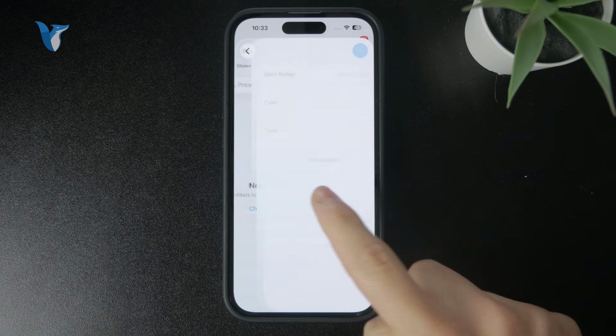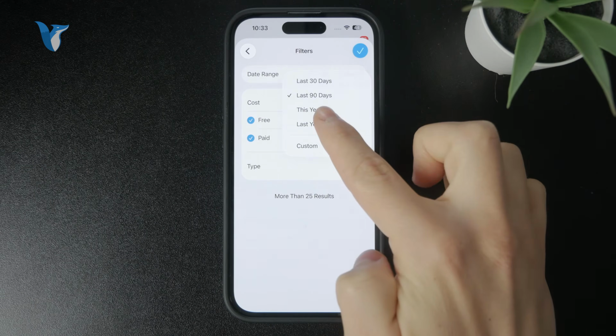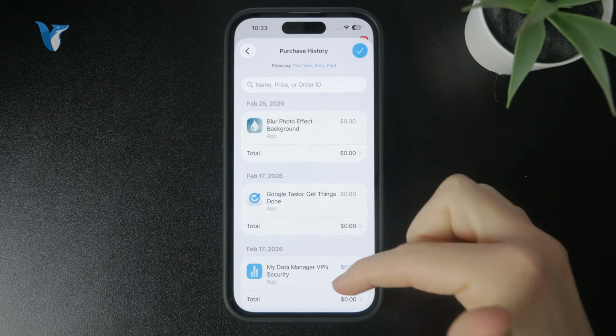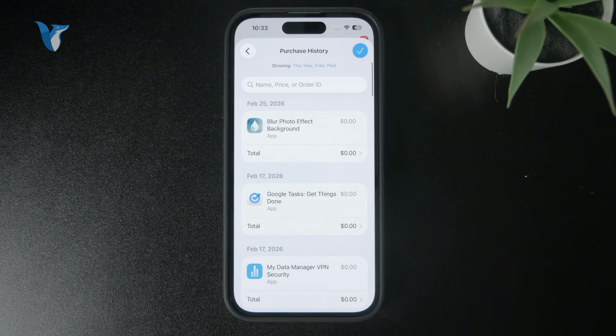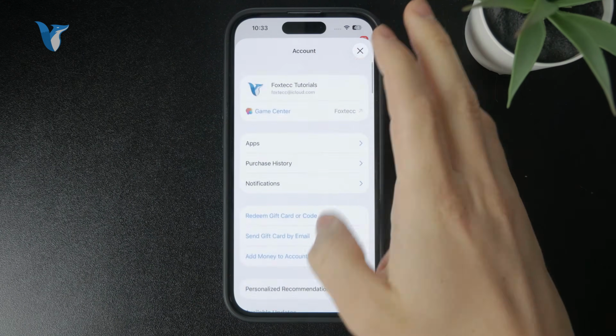So you can filter it by the paid apps or choose a date range, right? And in there, you will be able to find which applications you paid for, and you'll see how much and when exactly, and you can then decide to delete those apps if you still keep them. So that is the way to find out about which apps were downloaded for free and which were paid.